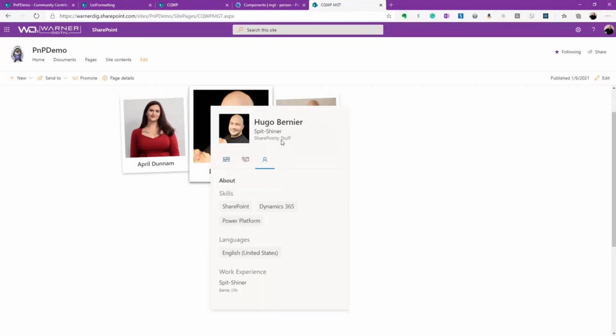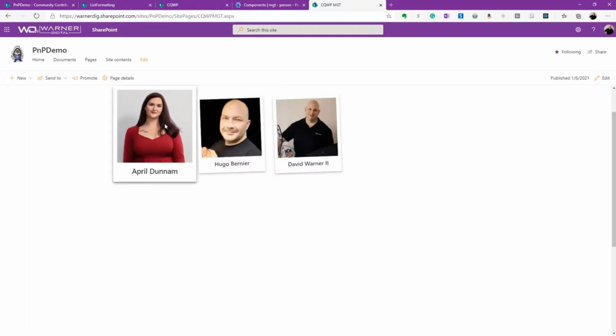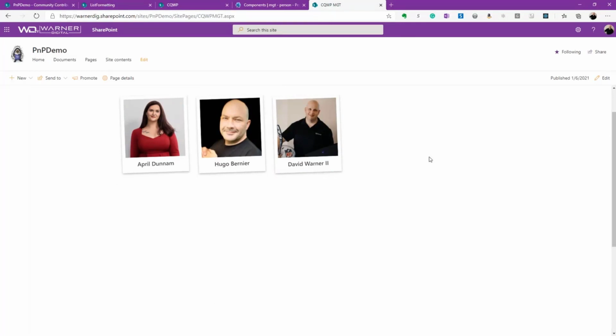We can see that he does lots of SharePointy stuff. We know he's awesome for that, and we can see all that information. So very, very powerful. These are new features that are added to the content query web part.